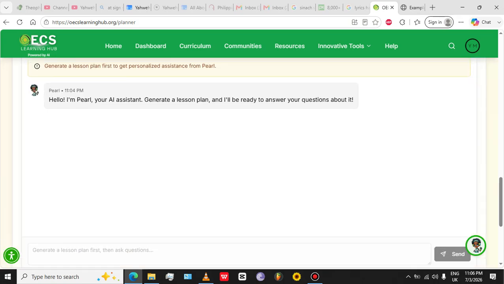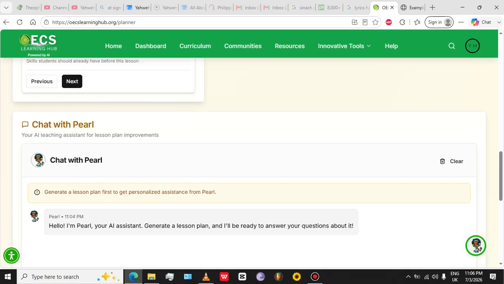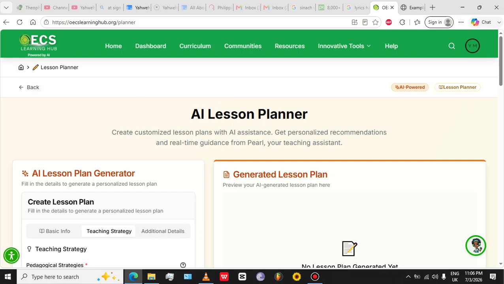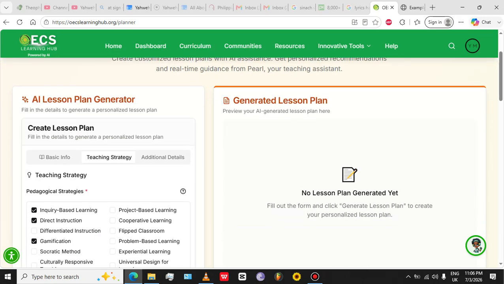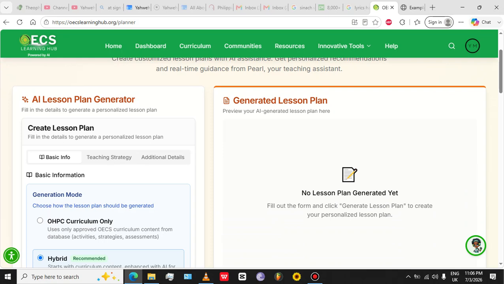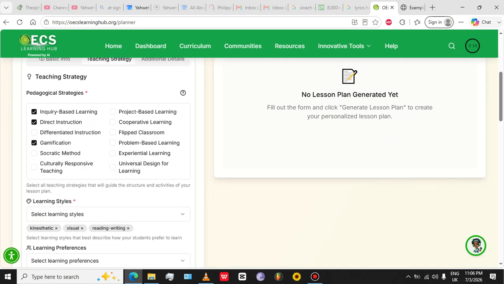It takes you all the way to the bottom of the page when you click next. Scroll back up. I don't know why it doesn't just stay. Okay, so scroll back up where you see teaching strategy. The first one was basic info. You just did that. Teaching strategy.